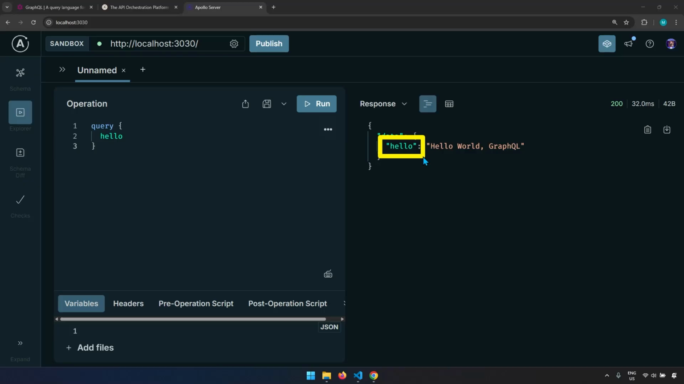We have this thing that we queried for. We queried for hello, right? So what does hello contain? It contains this data. So that's the entire premise of GraphQL. And if you understood this, you have basically understood most of GraphQL. You query for some data, you get that data, you show it in your front-end applications. It's exactly the same as REST API.